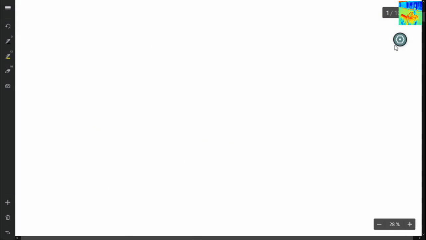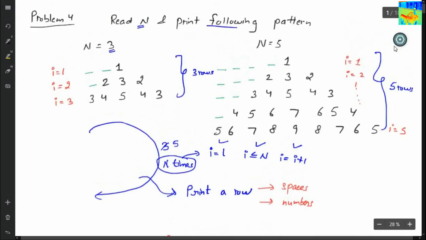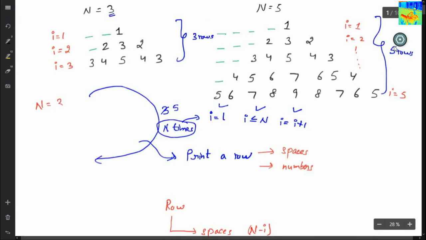So for printing a row, first of all, I will print spaces. How many spaces do I have to print? I have to print n minus I spaces. You can see here, let's say the value of n is 3 and I equals 3. How many spaces will I print? I will print n minus I spaces, that is 3 minus 3, that is 0 spaces. You can see here I am printing 0 spaces.